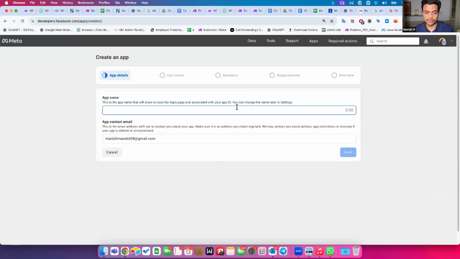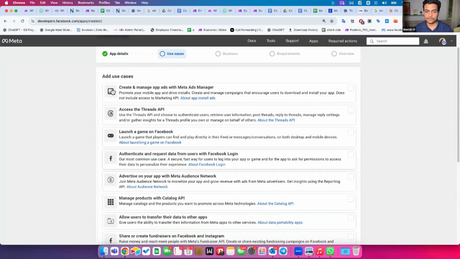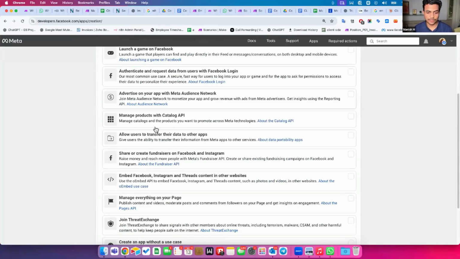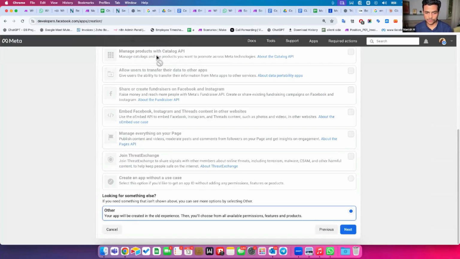I'm not going to complete this because I don't have any number to configure and start now, but I'll quickly show you. So I'll say WhatsApp test app, then I can move next. Okay, it should not have WhatsApp. So I'll say test app, next over here. Then it is asking me what kind of things I want to use. So create ads using Threads API, using Facebook APIs, and so many other things are there. I'll simply say others. I don't want to get into any of these Facebook and Instagram kind of things.